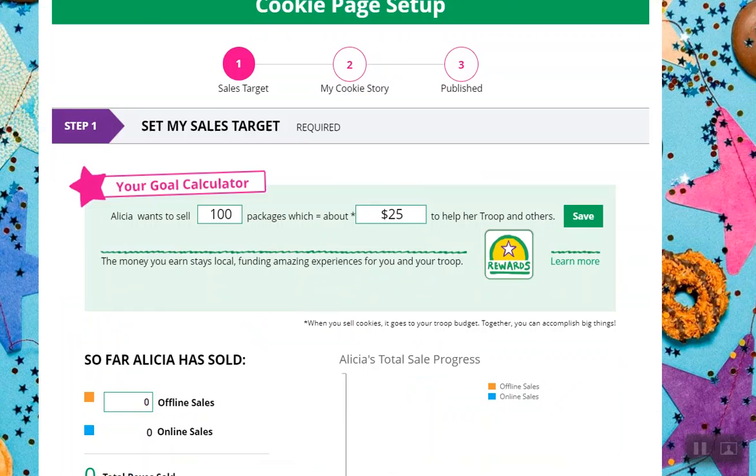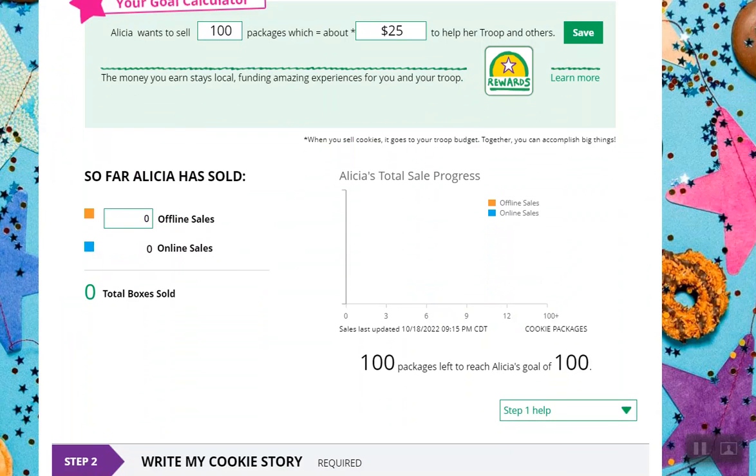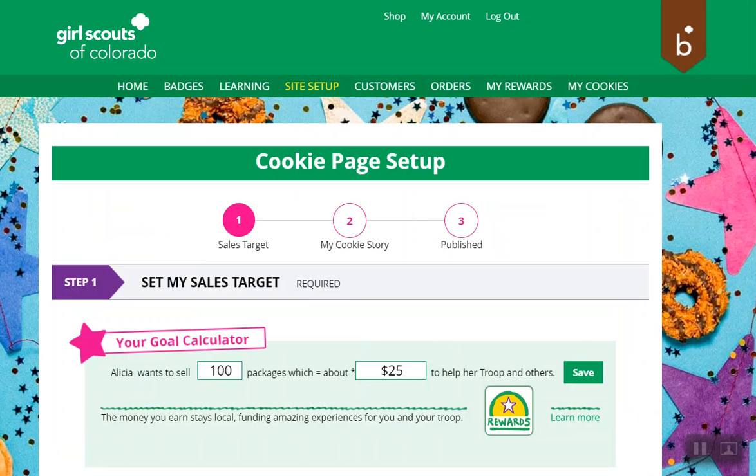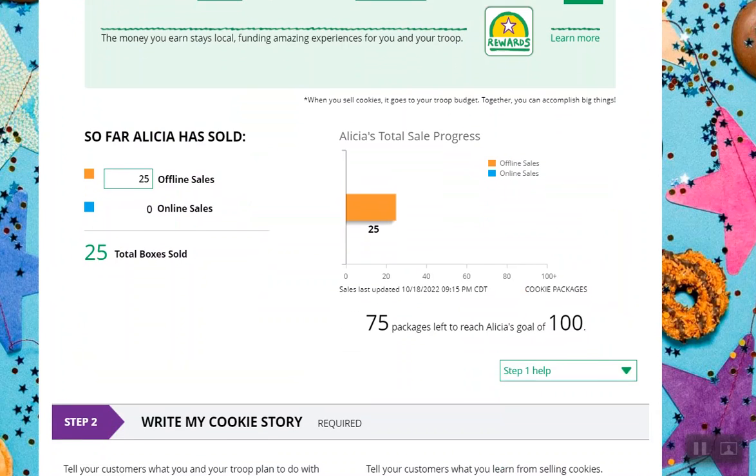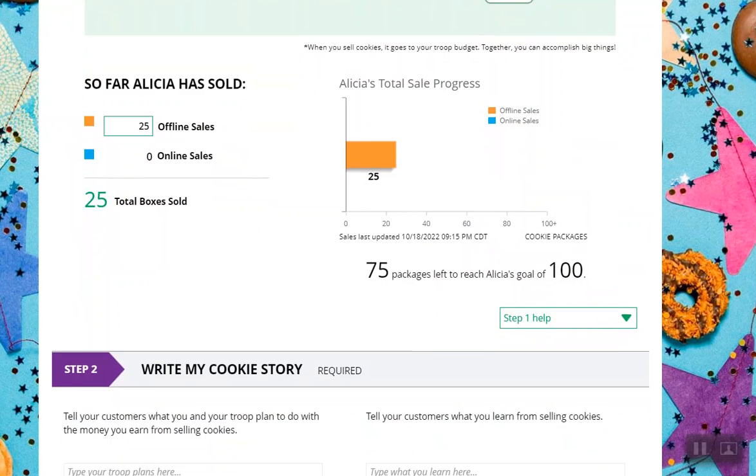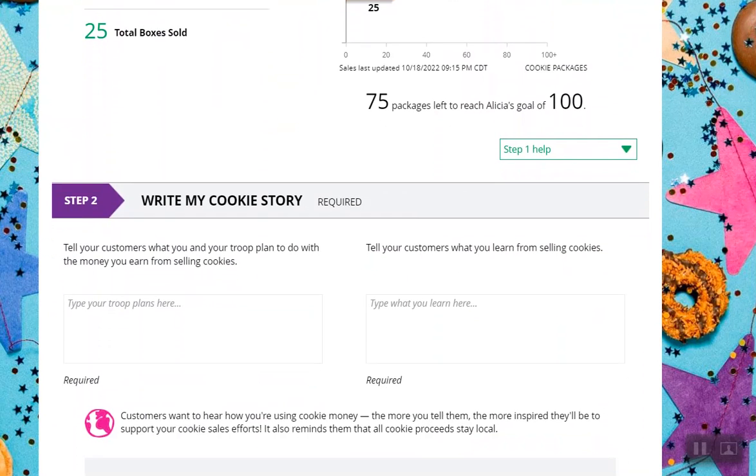After that, you'll scroll down. If this is not the first day of her sale and she sold some cookies offline, maybe on an order card to neighbors, you can go ahead and enter how many packages of cookies she has sold so far offline and save that. We want to make sure that the Girl Scout has a full view of her progress of online and offline sales.